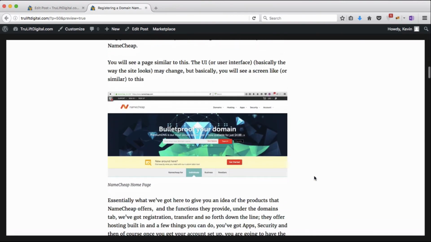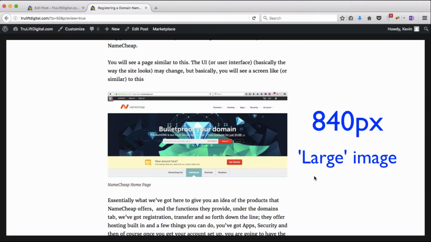So now we are basically the size that we want to be, the full width of the column, but not any bigger. We are perfectly within the column width. So if you are keeping this theme, just remember that your column width is 840 pixels wide, as that is the width of a large image.